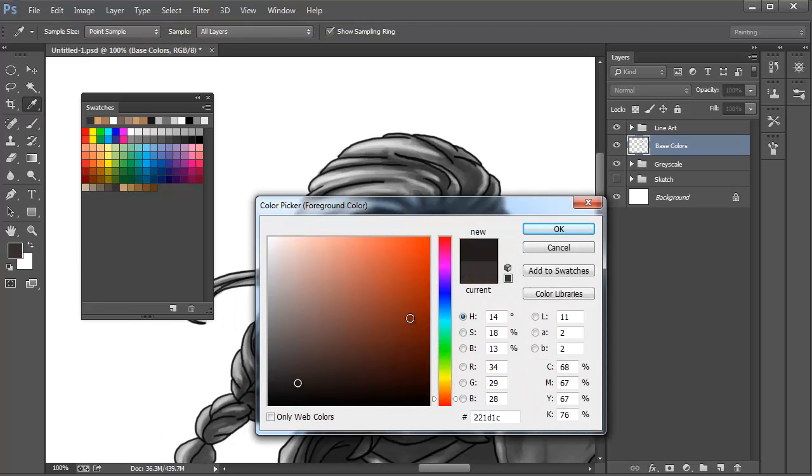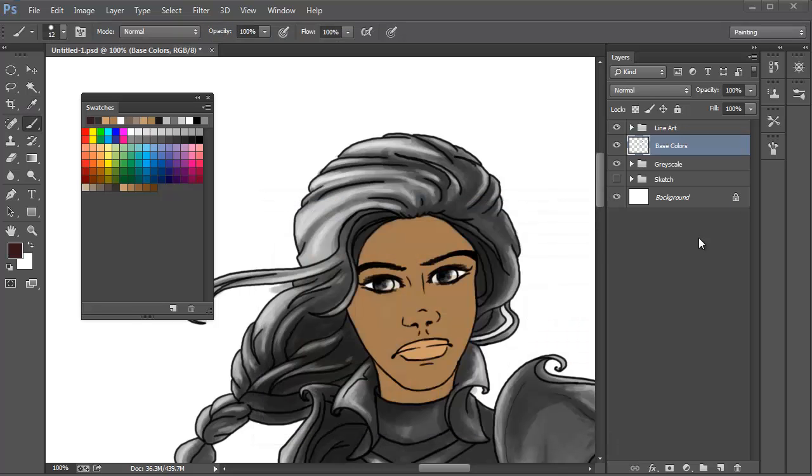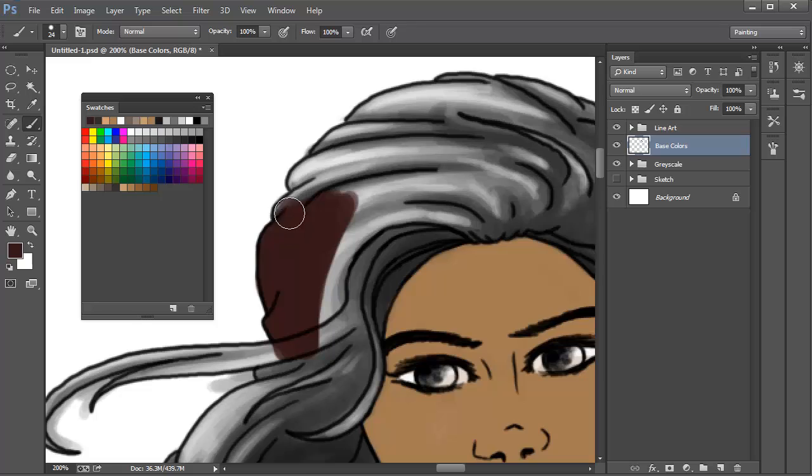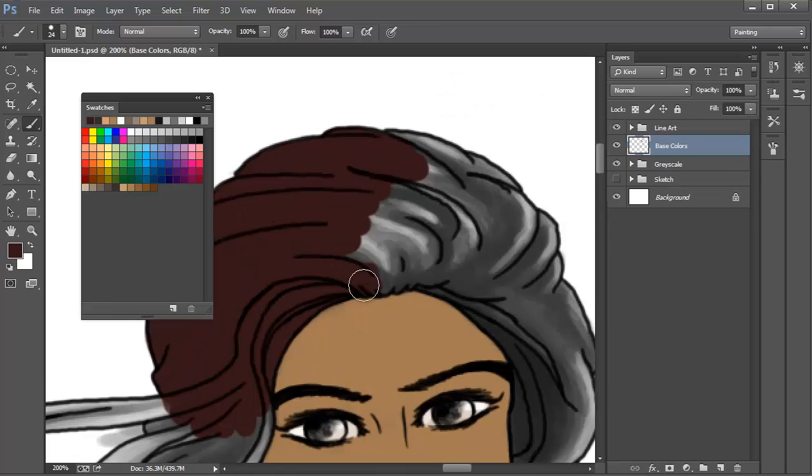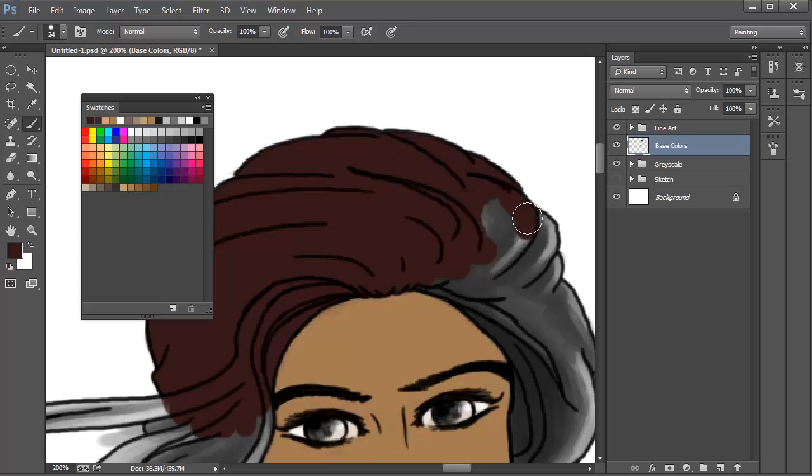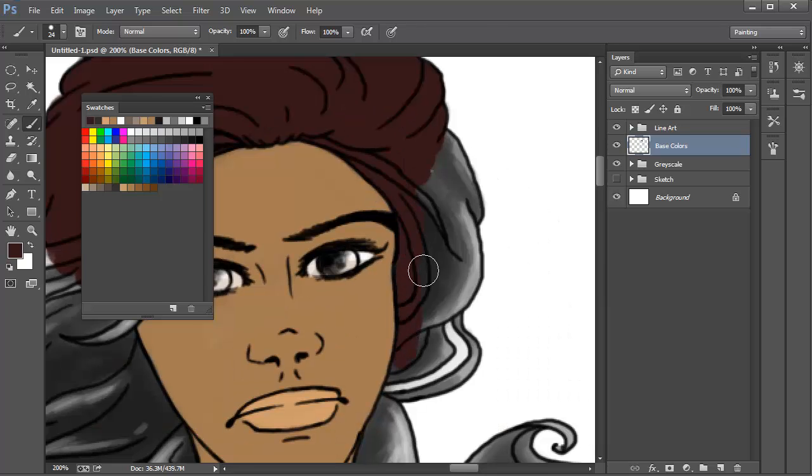Now continue to color in each section of the drawing. You can use the same colors I am using or choose your own. You could color in each section on a separate layer. This way it'll be easier to change the color after, as all you'll need to do is hold down Ctrl on your keyboard and click on the layer with your tablet pen. It'll create the selection for you on the shape.